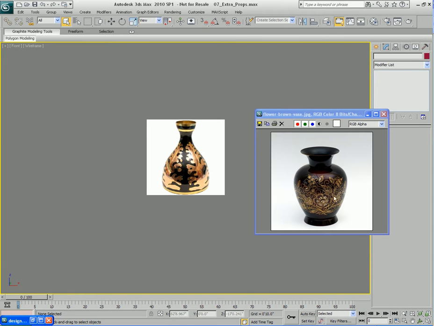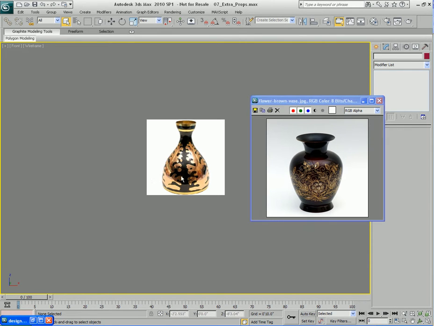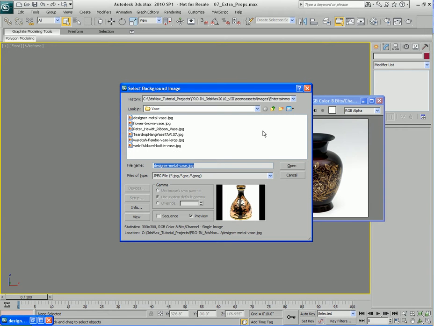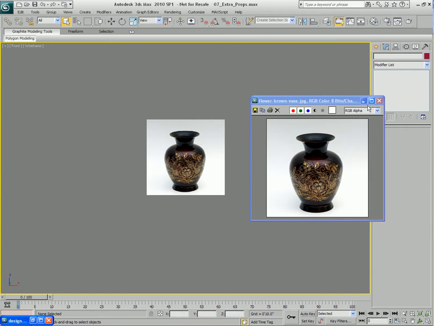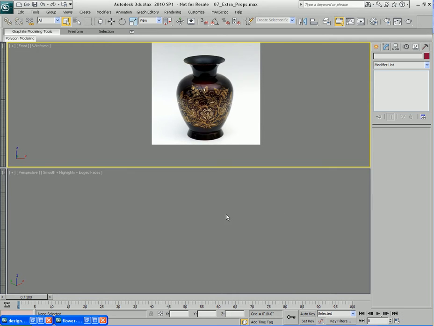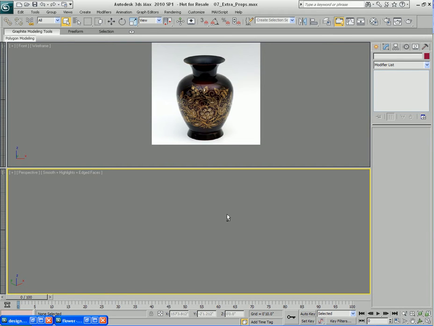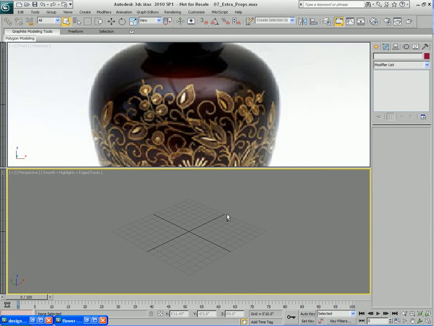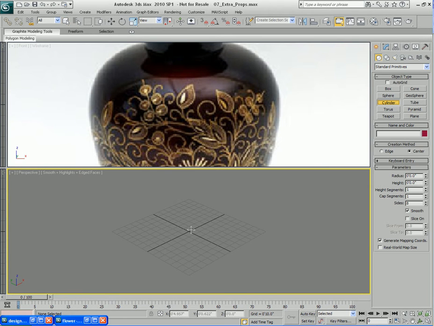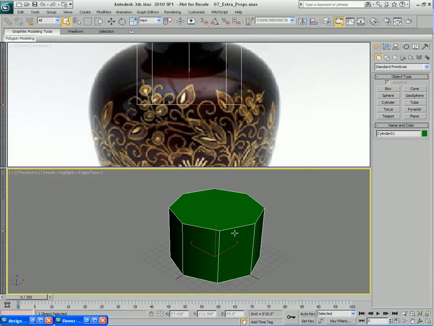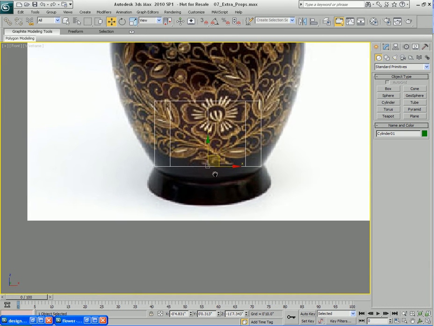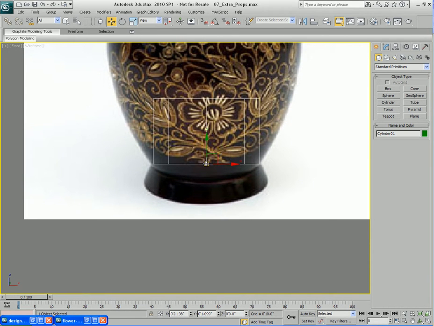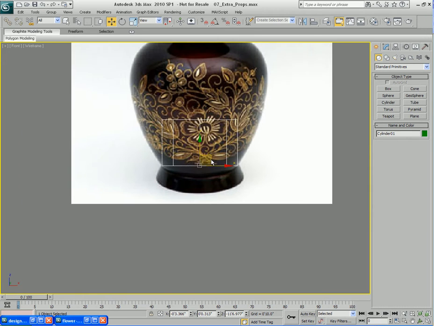I'm going to load up the reference image for this one over here. Once I've got that done, I can go ahead and minimize that image. Don't need it anymore. Now I'm going to go ahead and create another cylinder. In my front view here, I can try to position it right about here. Looks pretty good.